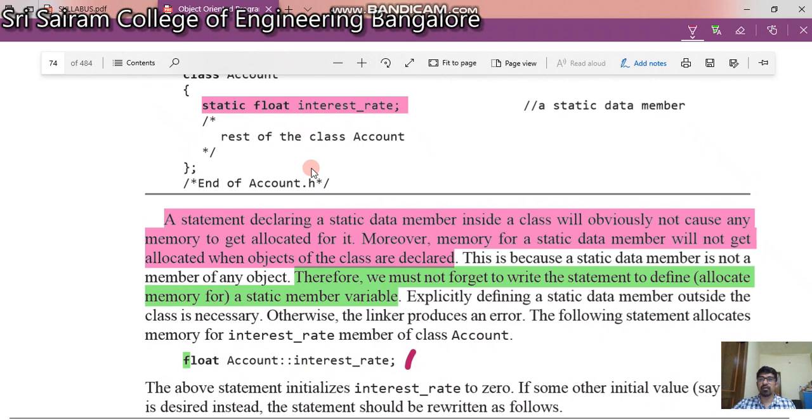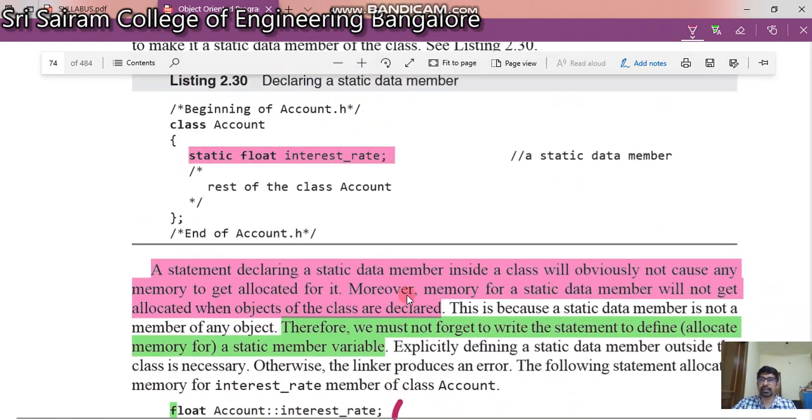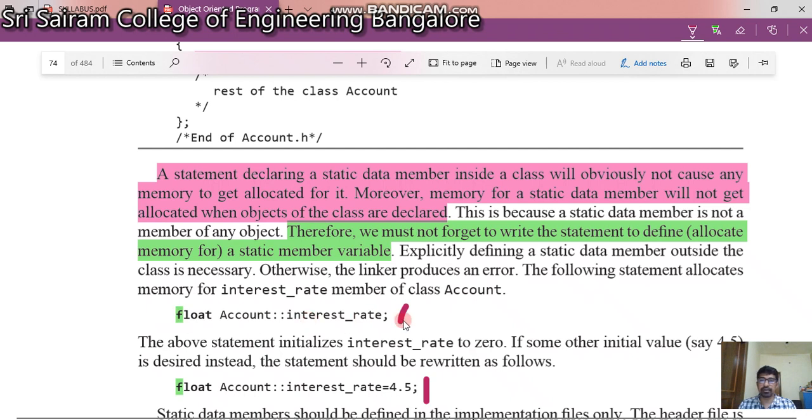The declaration is done inside the class, static float interest rate. Now you should write it again outside: float Account::interestRate, where interest rate belongs to the class called Account. Now the above statement is going to allocate memory for interest rate and at the same time initialize it to 0 by default.